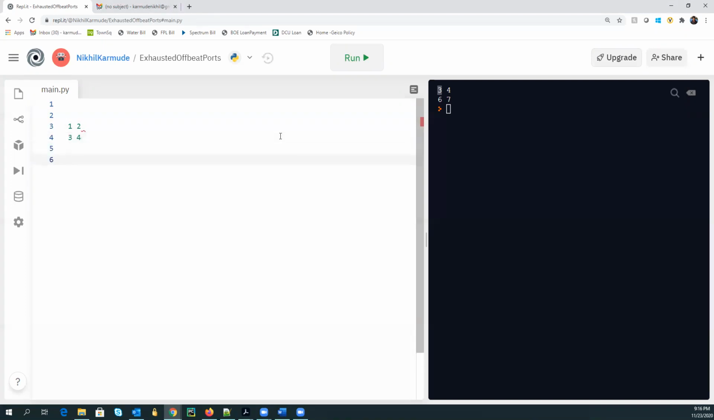If you want to transpose this matrix, after transposition, 1 remains there because it's a diagonal element. Then instead of 2, we get 3, and instead of 3 here, we'll get 2, and 4 stays the same because it's a diagonal element. So this is how the transposition works.